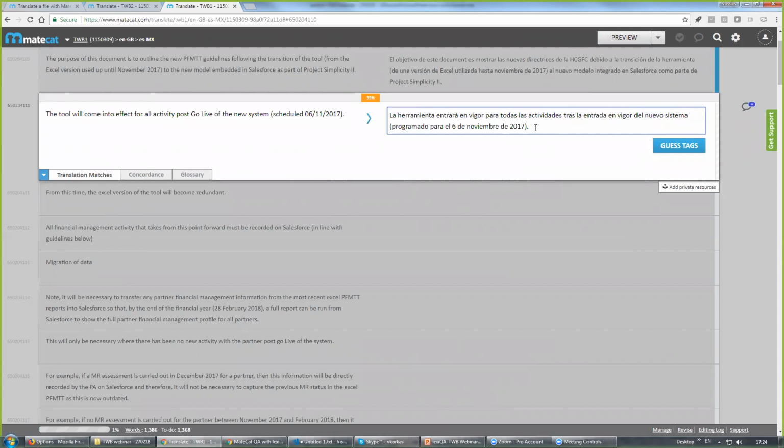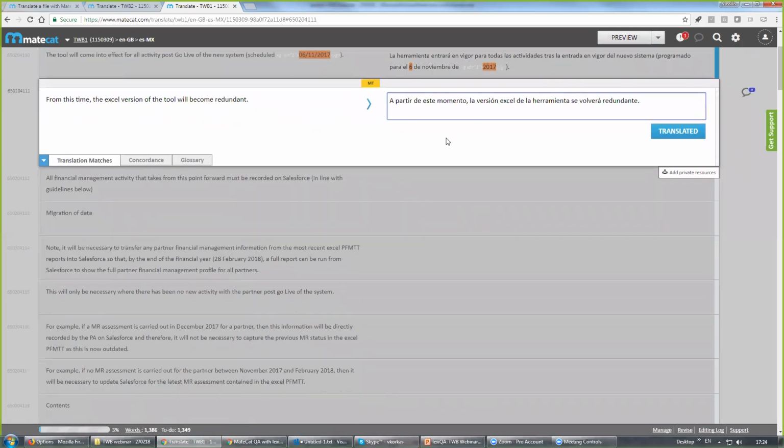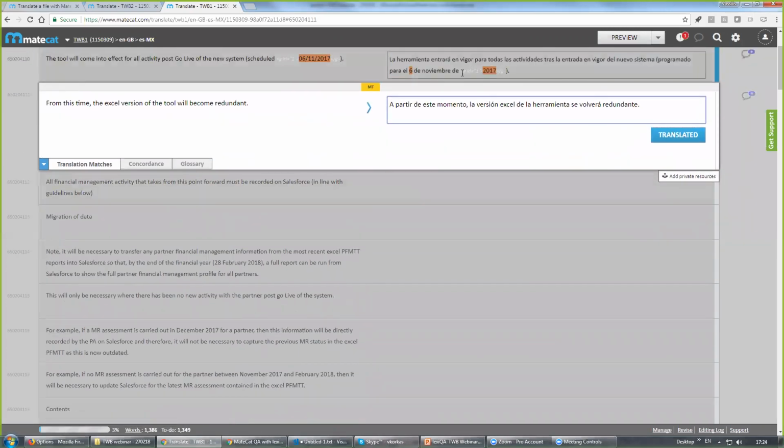And again, you have this live QA situation where the moment you apply a change in the text, the QA will kick in and will tell you if everything is all right or not. So again, here we can accept this translation, for example, and then move on to the next segment. Now here we have an issue with the tags. That's why the date has come up again.